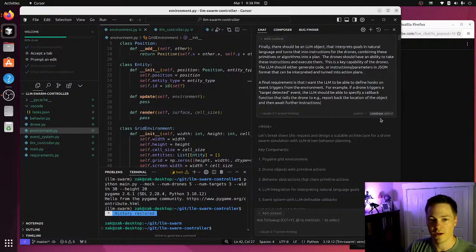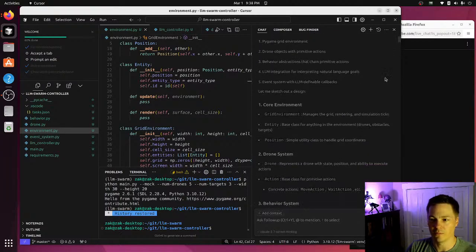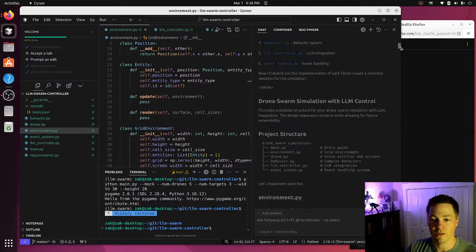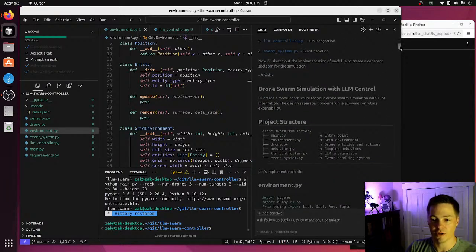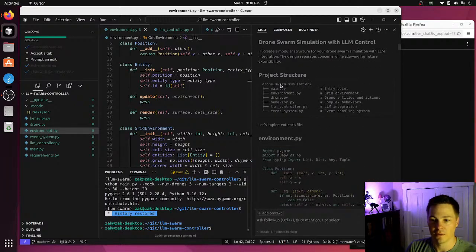Okay, so let's see the output. I don't want to go through all the thinking because that can be quite long, but basically it comes up with a file structure, and it understands my environment. It is worth going through this. None of these files previously existed. It is suggesting all of these.